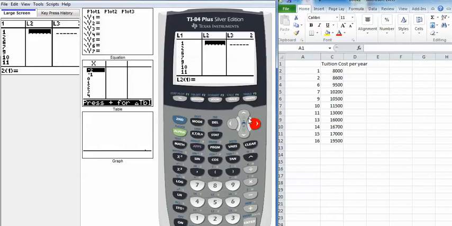Okay, so now what I'm going to do is I'm going to start putting in the tuition value. So that's 8,000. You have to hit enter after each one. 9,500. And then 10,200. Okay, make sure you put it in right because it's really annoying to have to go back and re-enter it. So 10,500.